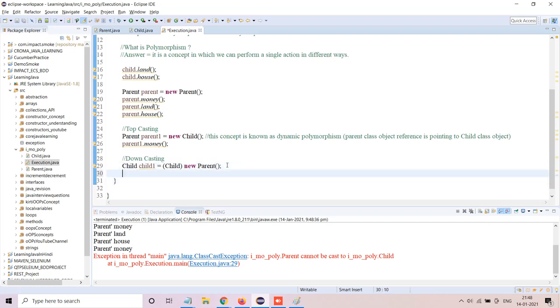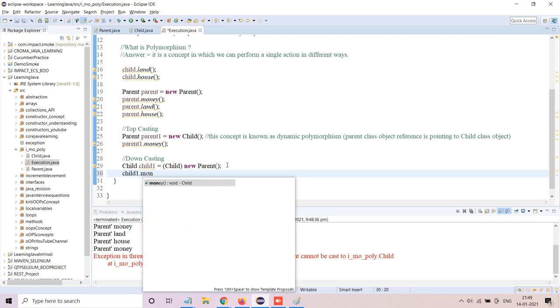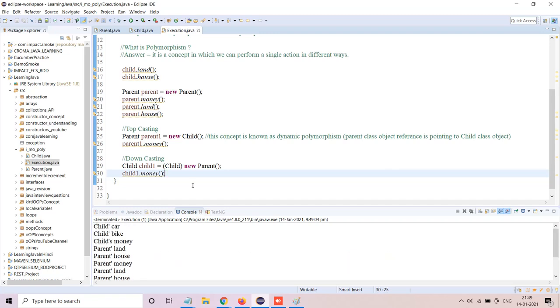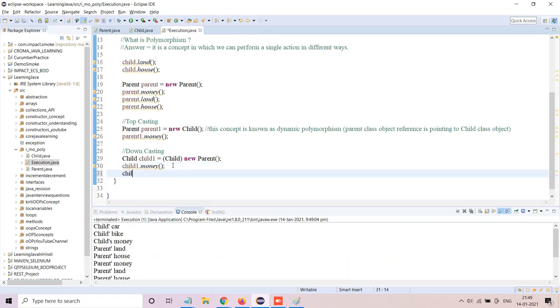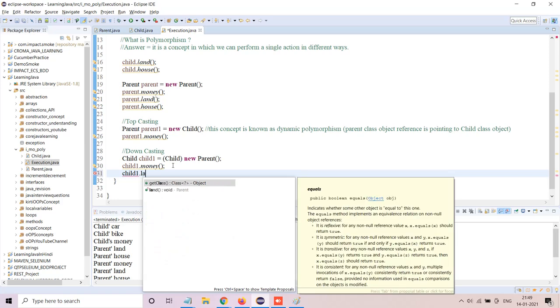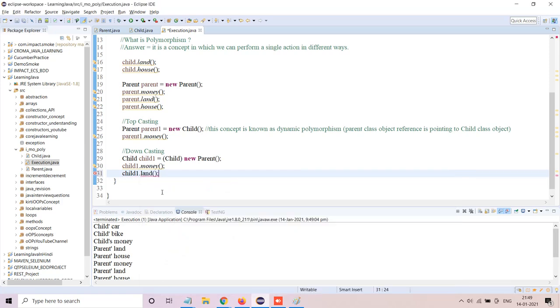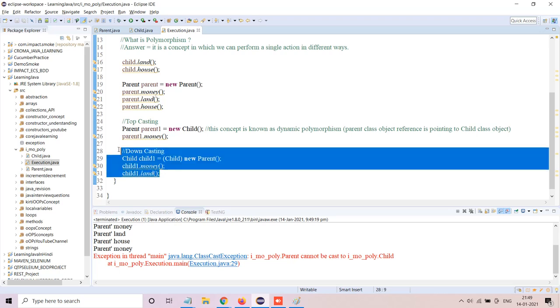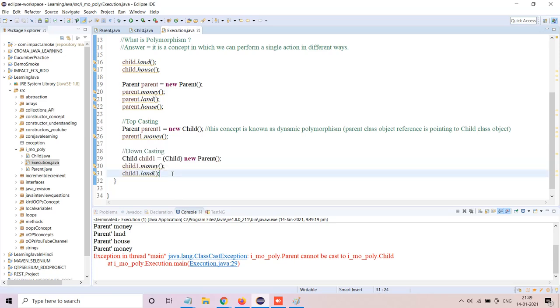Now using child 1, if you try to access parent's money, let's see what output we get. Nothing. We don't get anything. Let's say for example child 1 dot land. We're not getting anything. So typically even if you do downcasting, it will throw an exception and it will not work anyways. So there is no point doing such things.